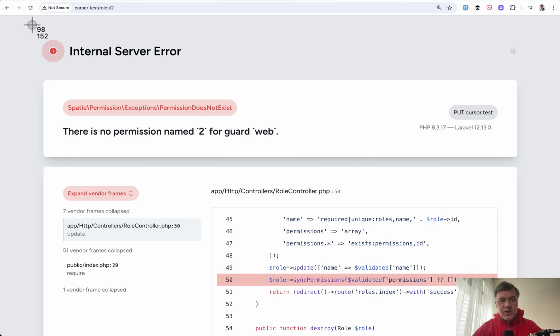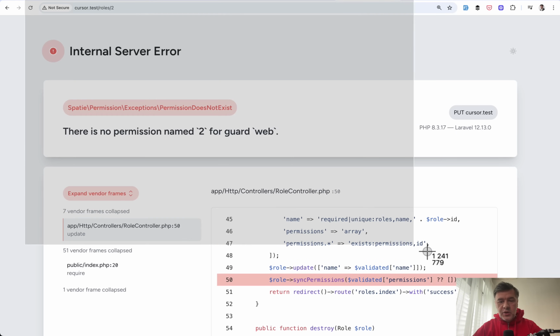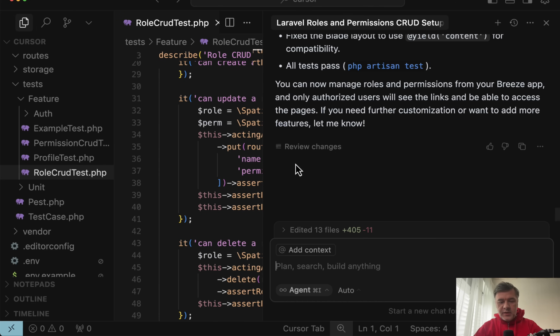Let's try to ask Cursor. And for that, I can even put a screenshot here. But just in case, let's copy and paste the error.